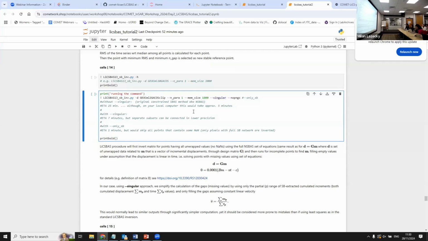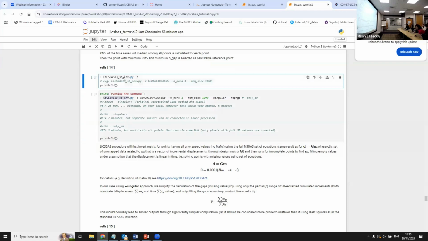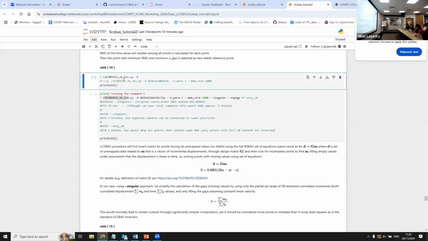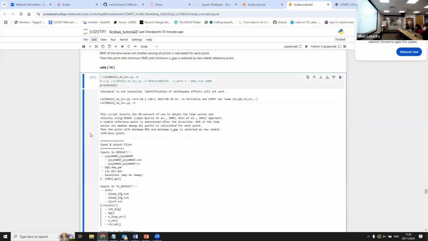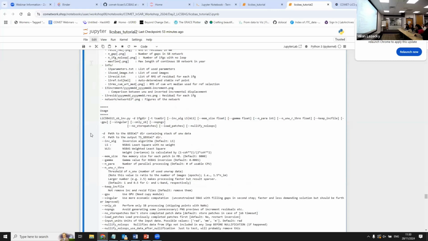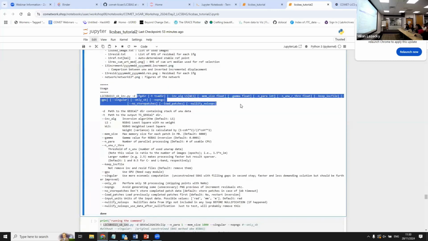Okay, so let's already see some results. The main result is the result of the inversion, right? We want to invert the network of interferograms into the cumulative displacement. So that's what happens here during step 13. Let's see the help first, because you have quite a number of possibilities of what you can change or choose there.